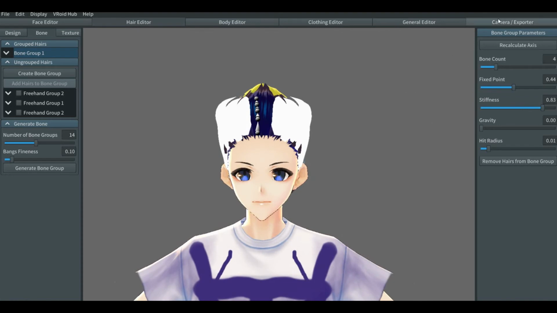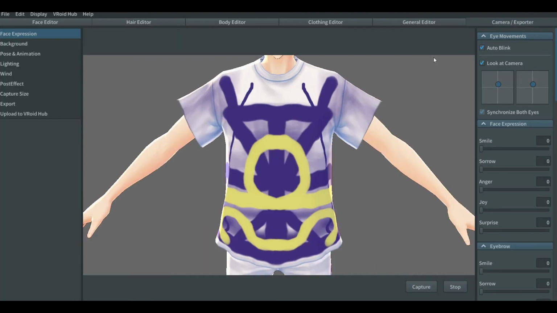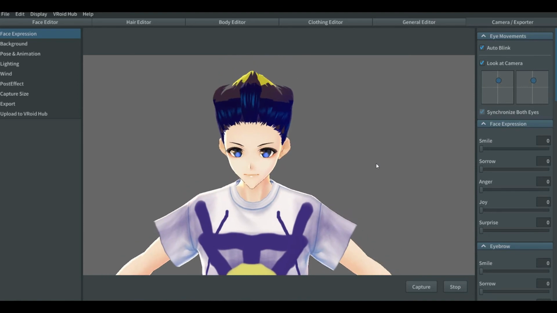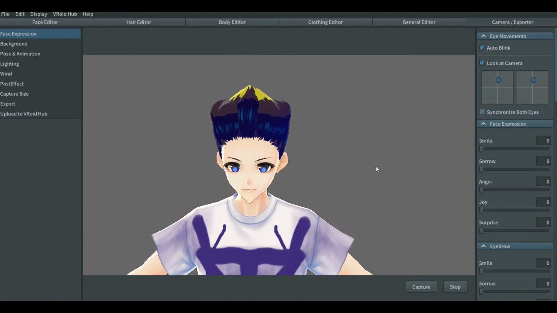Go to the far right side of the tabs, above, where it says Clothing Editor. You'll see a tab that says Camera Exporter. When you click there, you'll see many options here. They will be explained in further detail in another tutorial. For now, just move your character until you can see your character's hair, at least the majority.